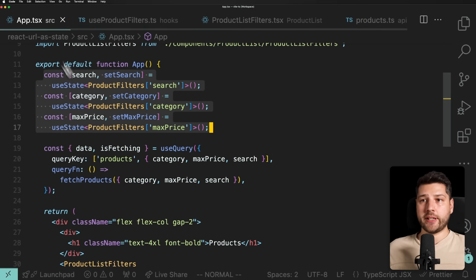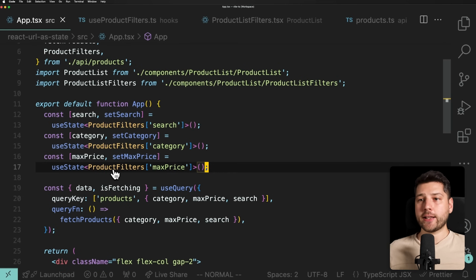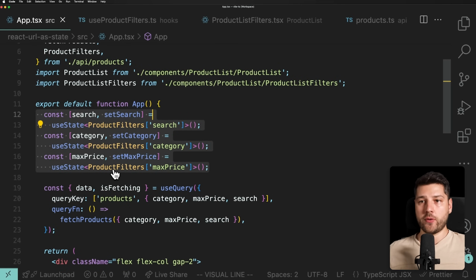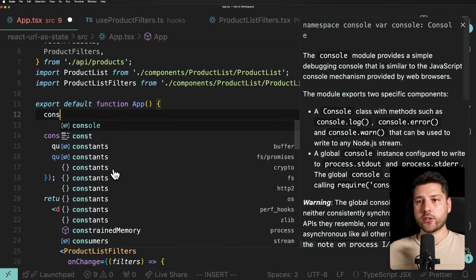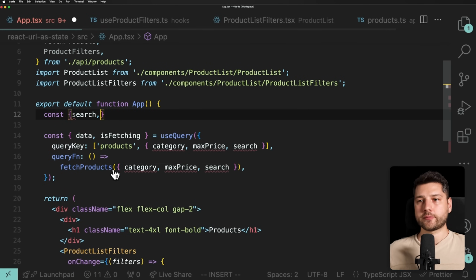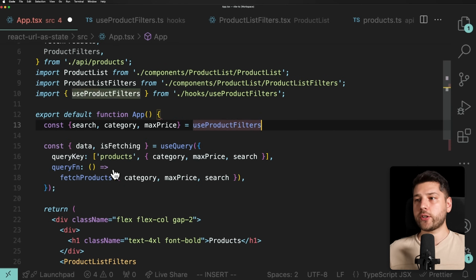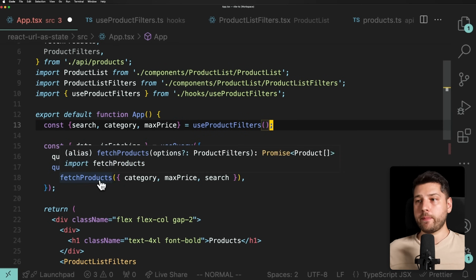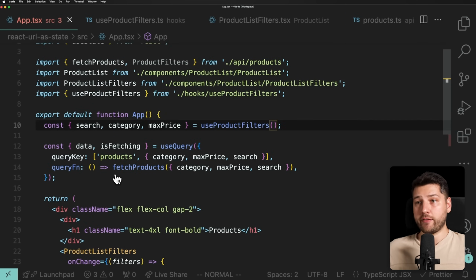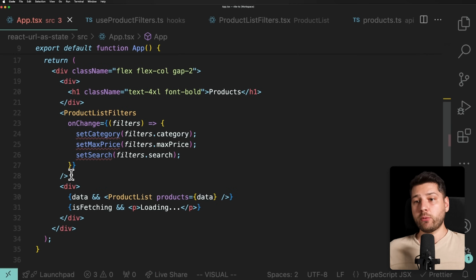So we can come here to the App component, we can actually get rid of all of these state variables here. We don't need them, and we can just do const search, category, maxPrice equals useProductFilters, and we can just call it directly, and that's it. For this component, we have no other functionality. We get the same variables over here. We're passing them to React Query in exactly the same way, and we're fine, right?